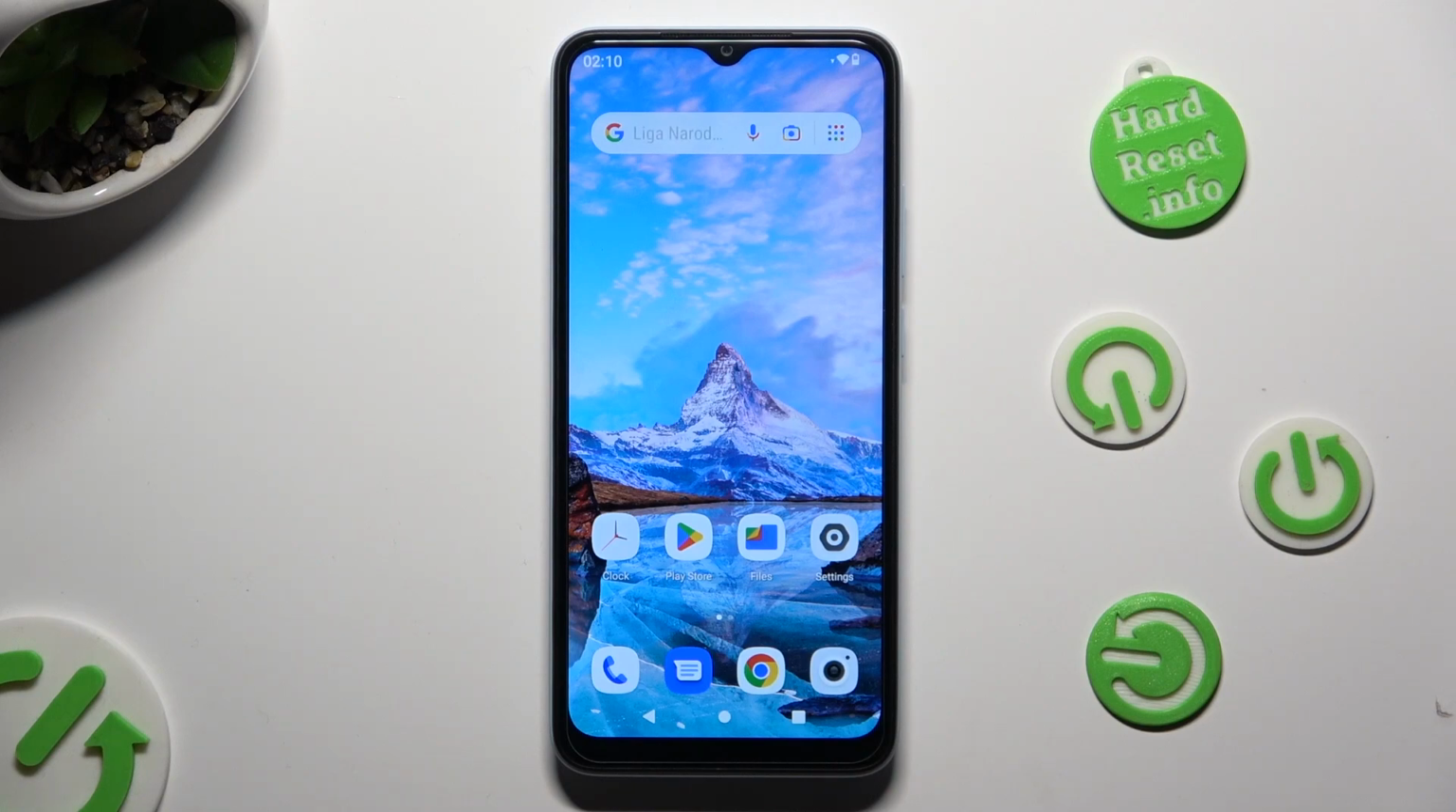Hi! In front of me is XIAOMI Redmi A2 and today I would like to show you how you can delete password added to Google Passwords Manager.